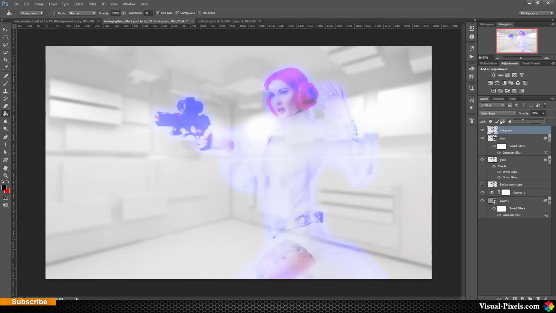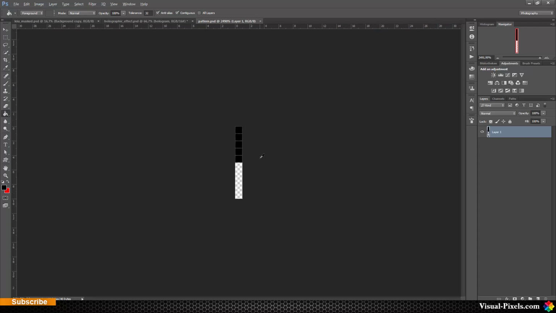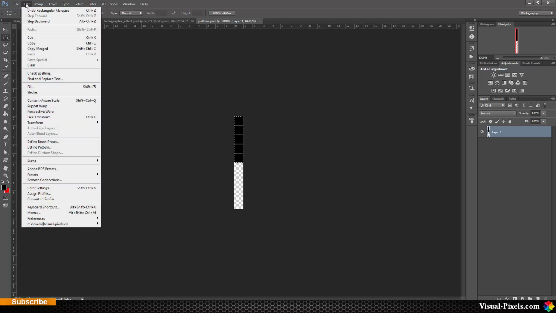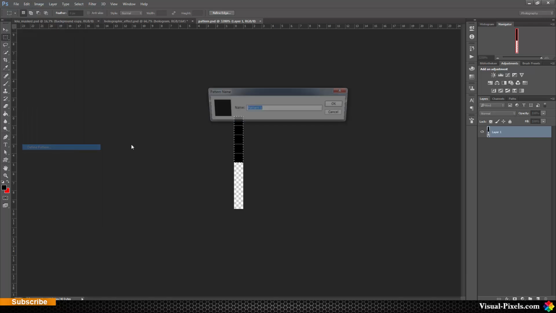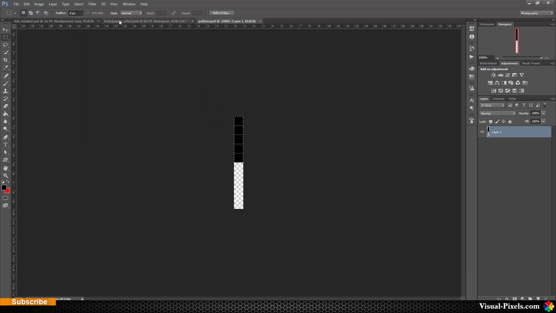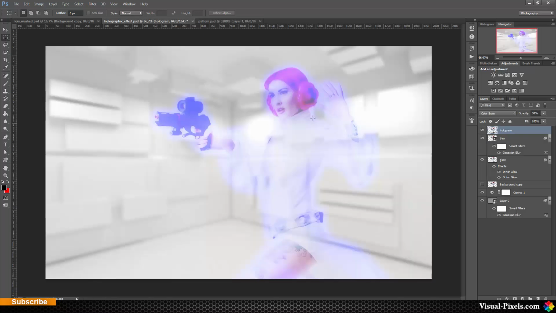And now I have to use a pattern to create the scan lines. And I've created here a pattern. This pattern is an image 1 pixel by 10 pixels. And then I grabbed here the selection tool, selected only the half of this image here, and I filled it with a black color. And then I went here to edit, define pattern, and I defined the pattern, and now I can use the pattern here in this image here.